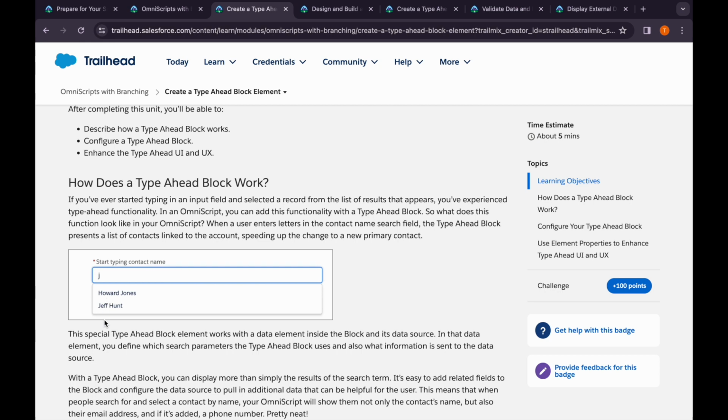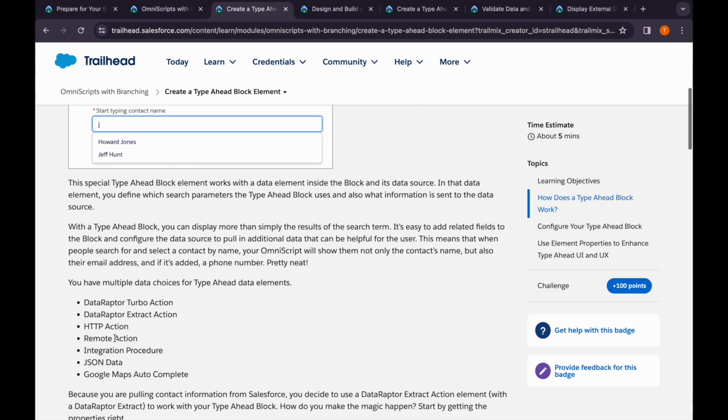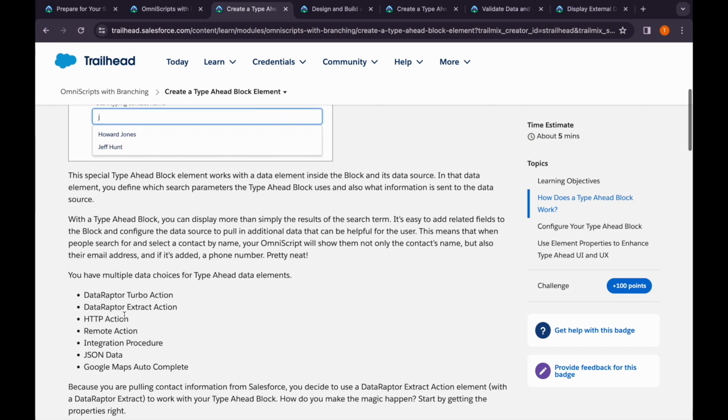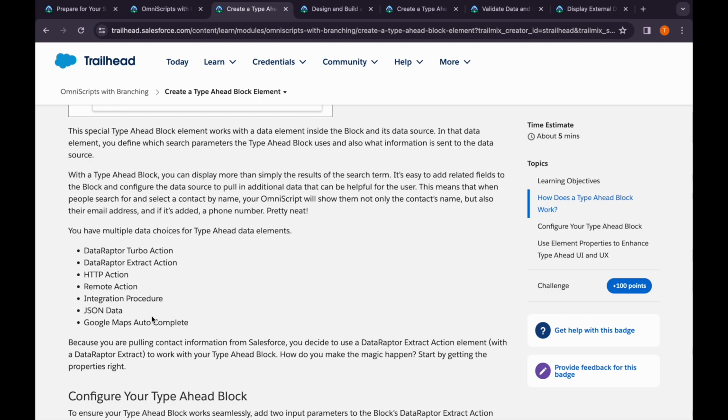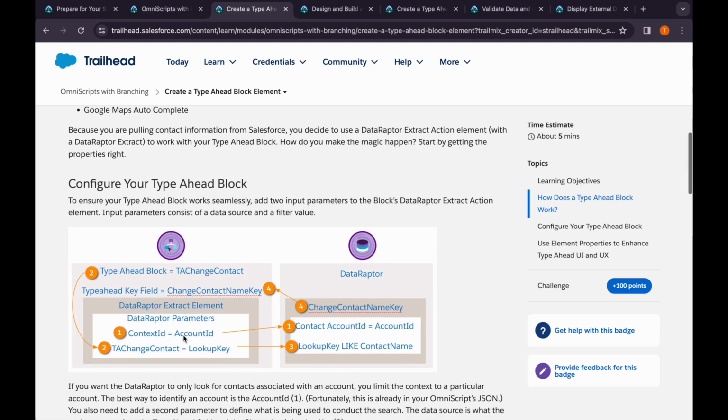So if we start typing any letter, it will search for the matching contact from Salesforce. We can have multiple data sources such as DataRaptor Turbo Action, DataRaptor Extract, HTTP, Remote Action, Integration Procedure, JSON data, and Google Maps autocomplete as well. But here, as we decided that we will be pulling data from Salesforce, we will use DataRaptor Extract.